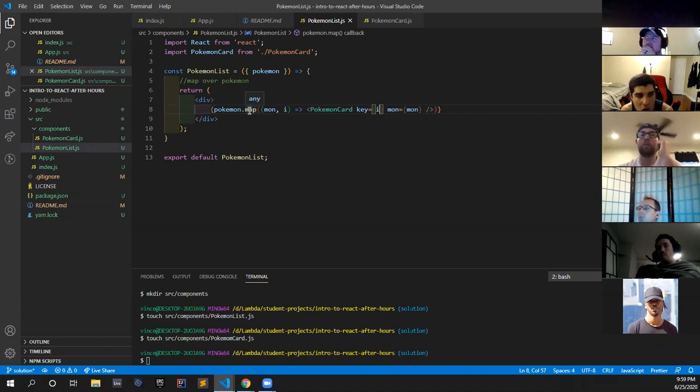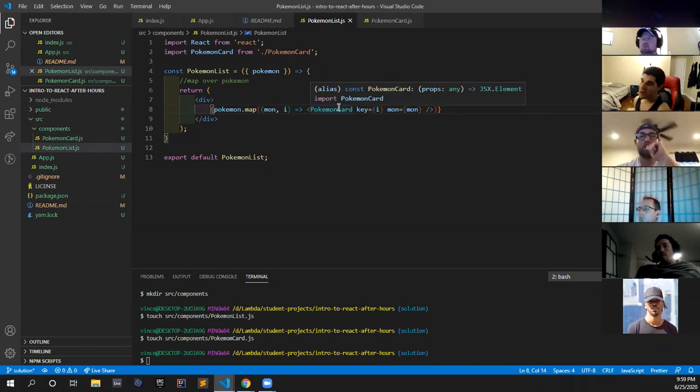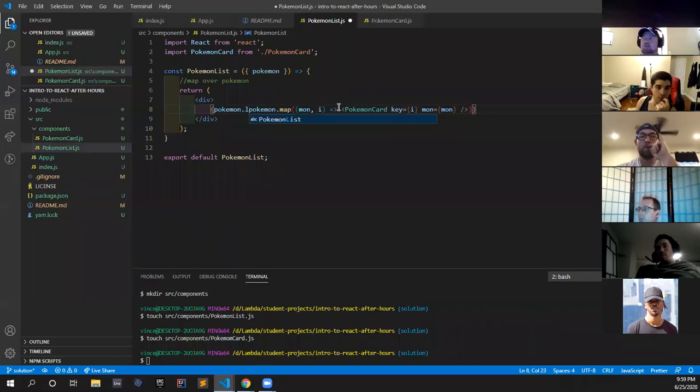Oh, we've got to check if we even, oh, we need to make sure that we actually have Pokemon to render. So let's go ahead and make a ternary statement: Pokemon.length is greater than 0. And that is incorrect.